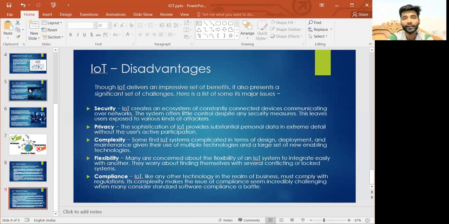Now here we have IoT disadvantages also. Though IoT delivers an impressive set of benefits, it also presents a significant set of challenges. Here is a list of some major issues. Security. IoT creates an ecosystem of constantly connected devices communicating over networks. The system offers little control despite any security measures. This leaves users exposed to various kinds of attackers. Privacy. The sophistication of IoT provides substantial personal data in extreme detail without the user's active participation.